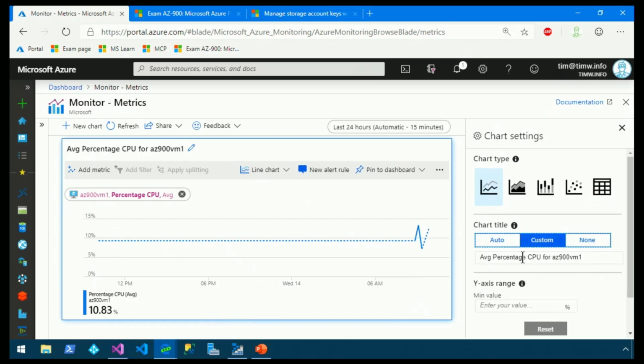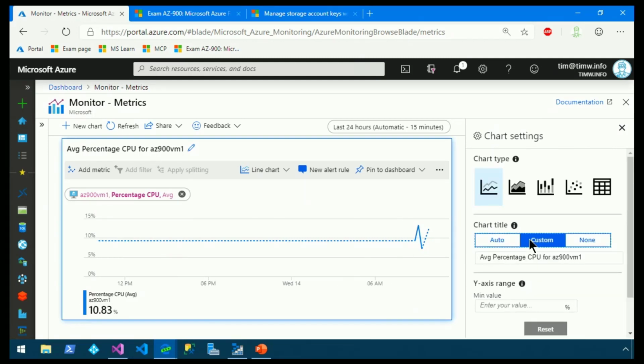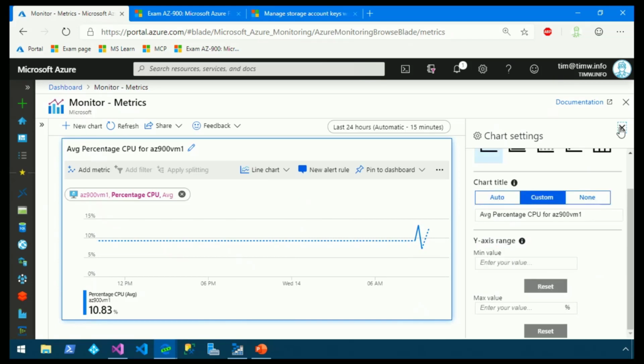I'm going to call, yeah, that looks pretty good, actually. Average percentage CPU for AZ900 VM. We can change the Y and X axis ranges, and so on. I was looking for changing the scale to show more than just the past 12 hours or whatever. I may be missing it. It may be in front.